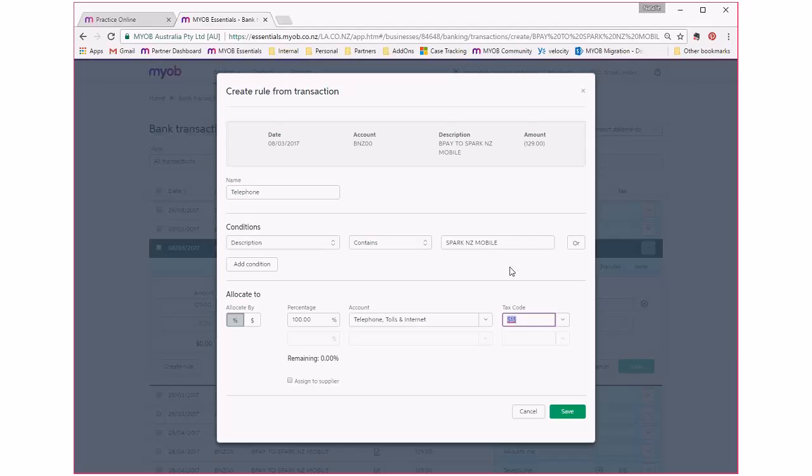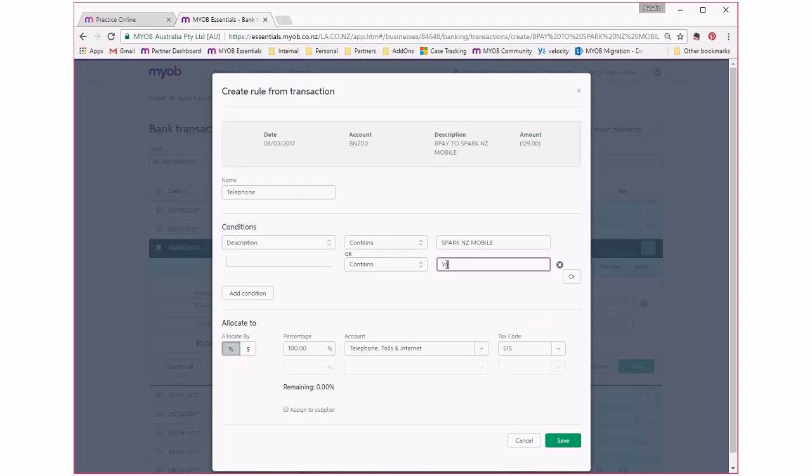Now say for example I know within my business I also use Vodafone for telephone. Before I even save this rule, I'm going to add Vodafone here as well, so that if the bank transaction has the words Spark New Zealand Mobile or Vodafone, it will code that automatically to telephone.